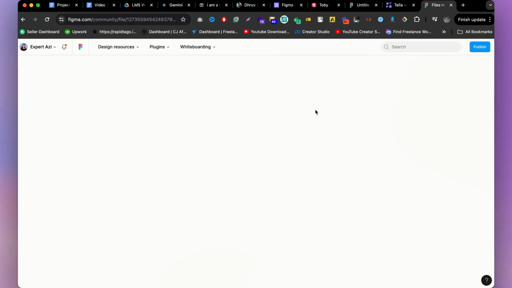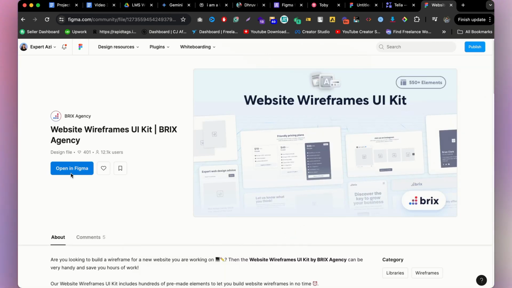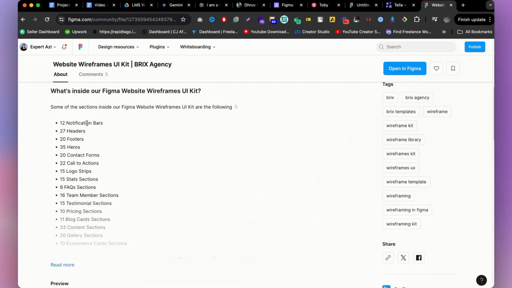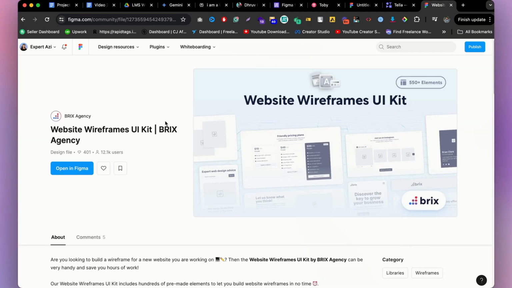Also, if you go to this wireframe kit, you can simply open it in your Figma and use it. As you can see, there's a pre-built header section, footer section, hero section, all of this already pre-built. So if you'd like to use them, you can. Okay, let me give an example of how it works.